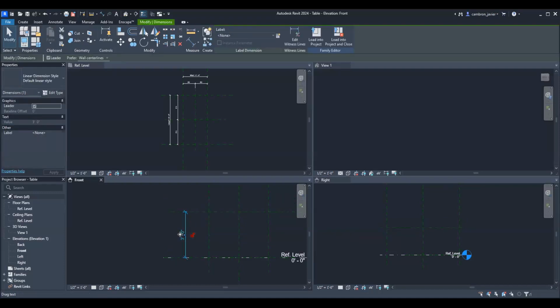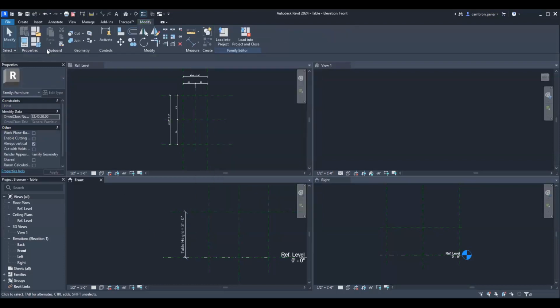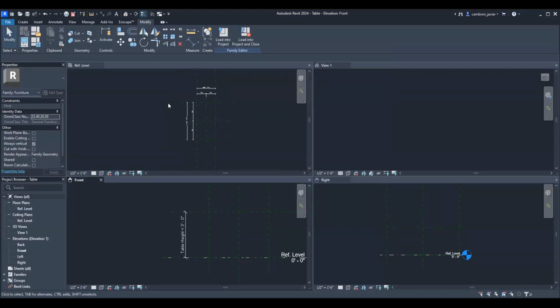I'll click on the dimension and create this as a parameter, and let's call this table height, if I can spell height correctly. And I'm going to hit OK. Now quickly we could check this. Let's make sure table height, let's change this to 2 feet. Let's see. Yep, it moved. Okay, so that's what we want. I'm going to change this back to 3 feet. Apply and OK, and we're done. We're done with our reference planes.